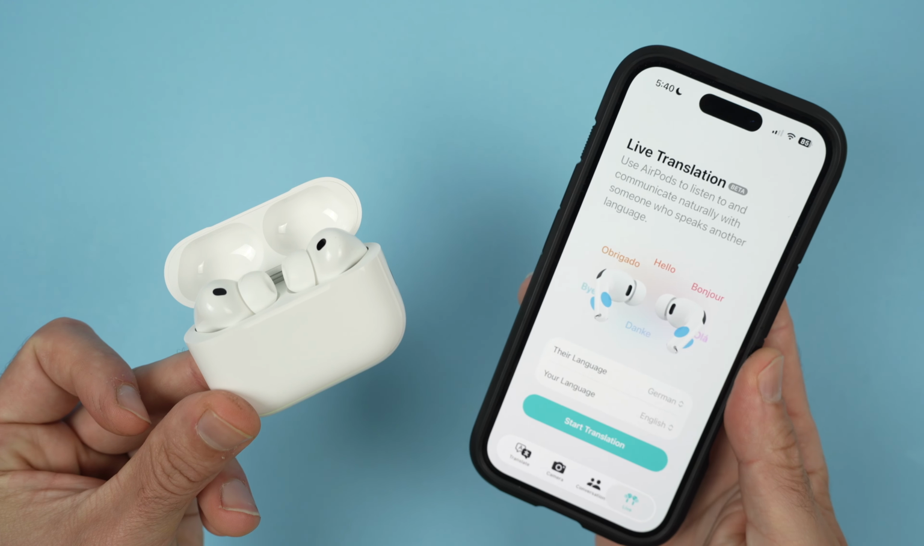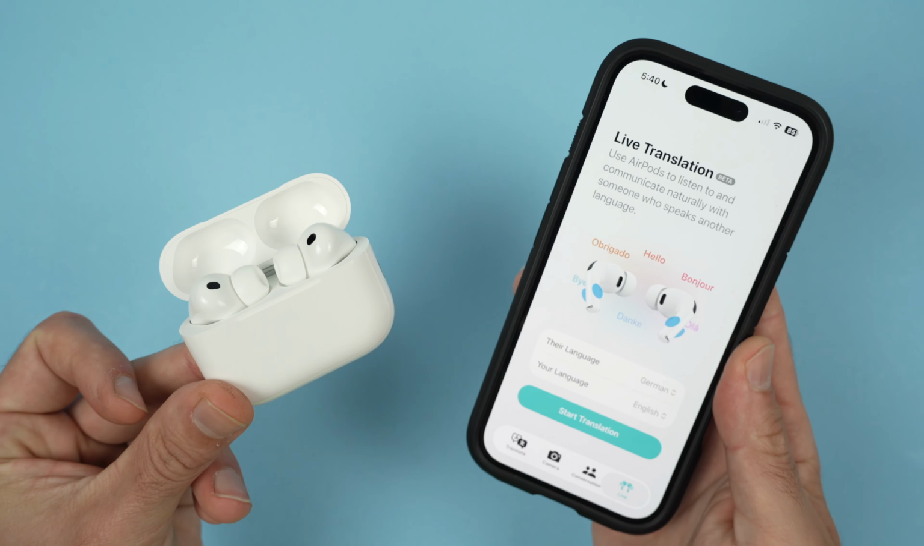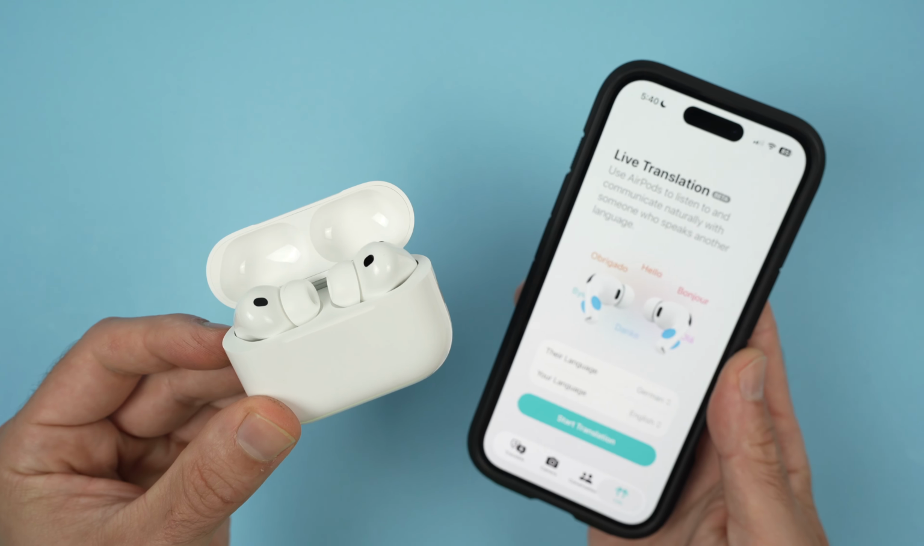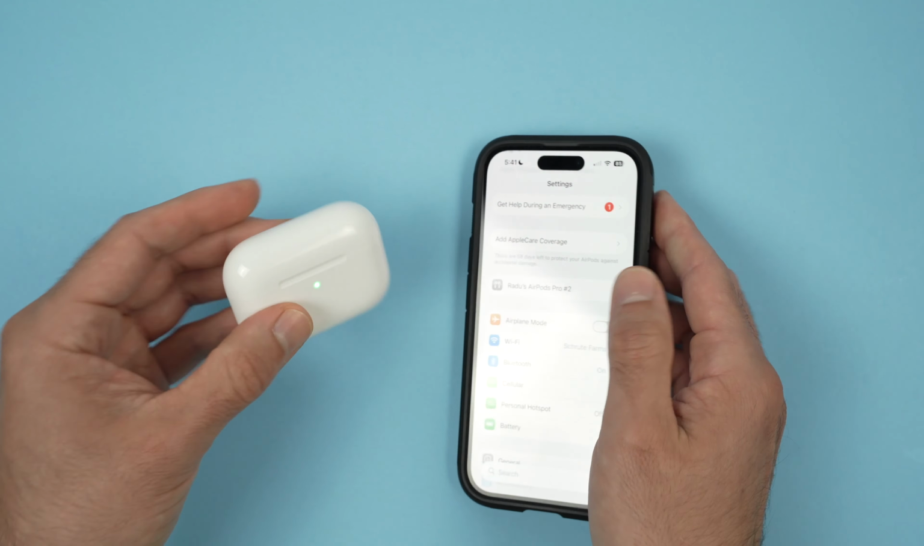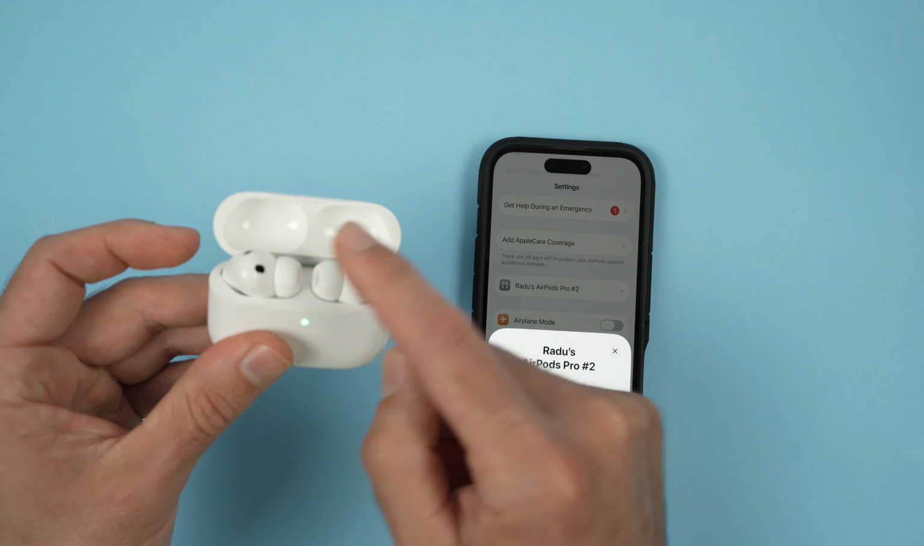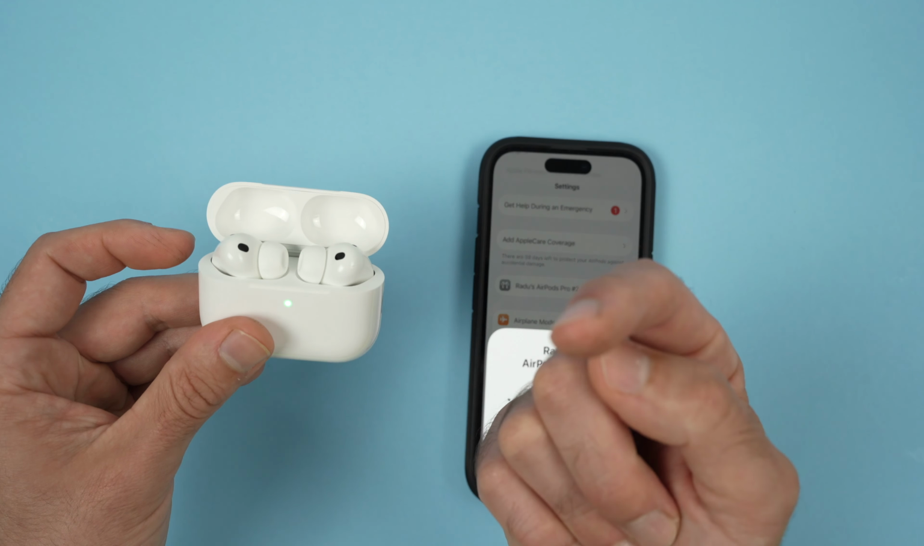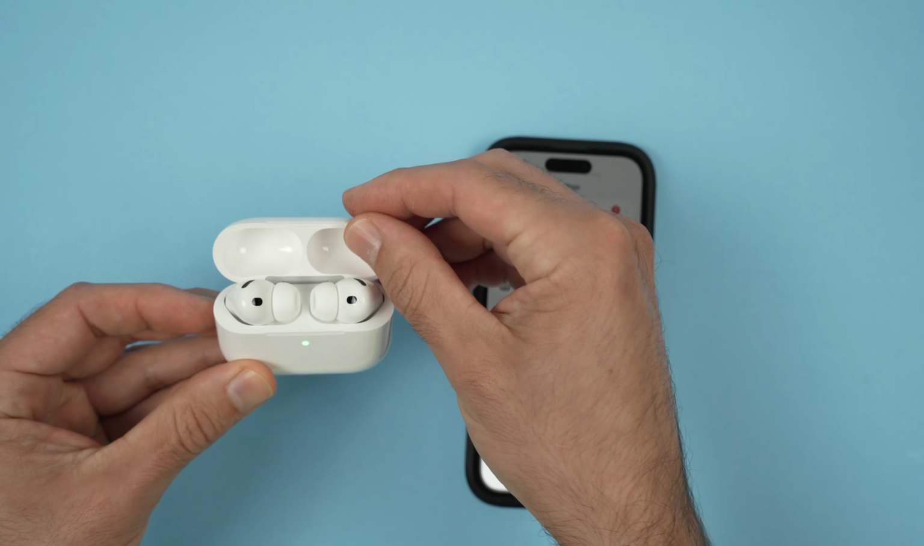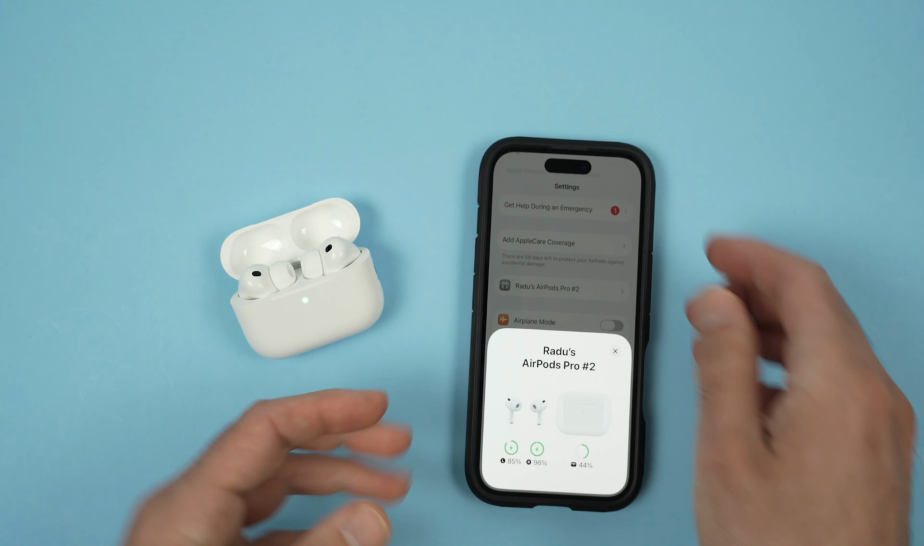In this video, I'll show you how to use the live translation feature of your AirPods Pro 3. So let's get started. Step number one, wear your AirPods Pro in your ears, or if you don't want to do that, put them in the case and open the lid and leave them like this.